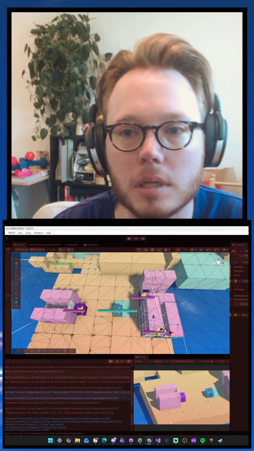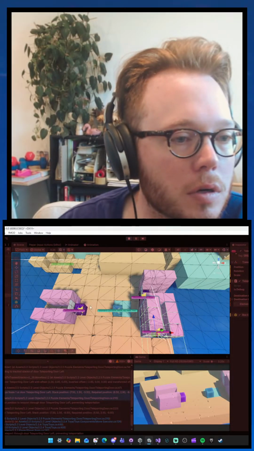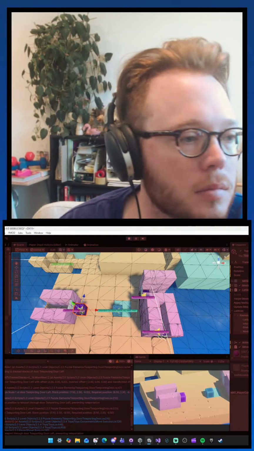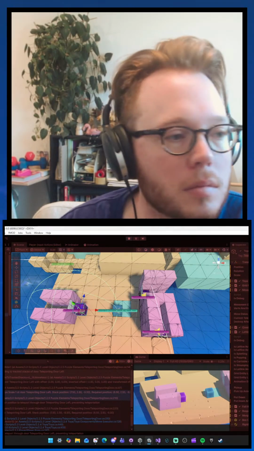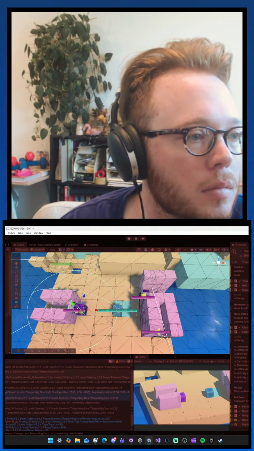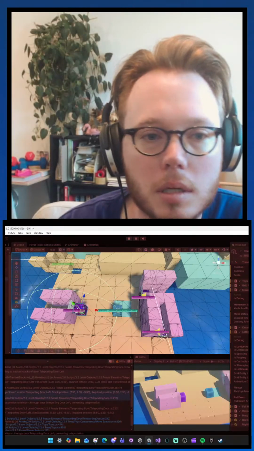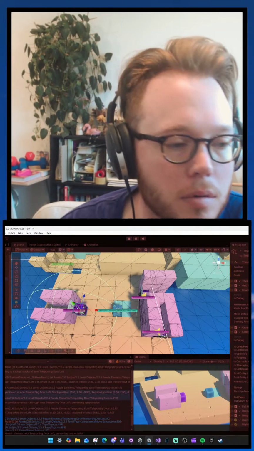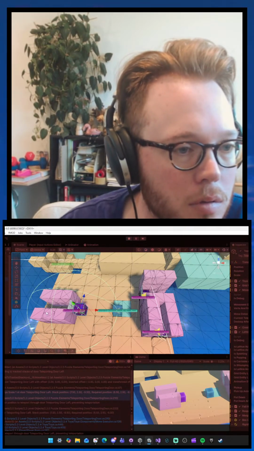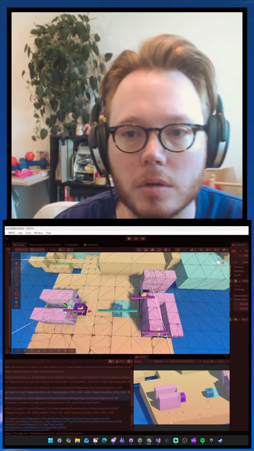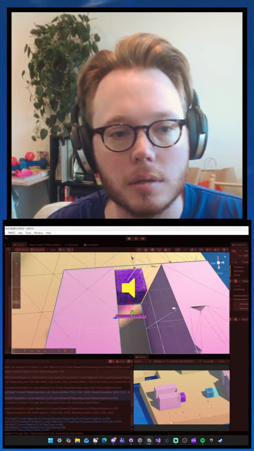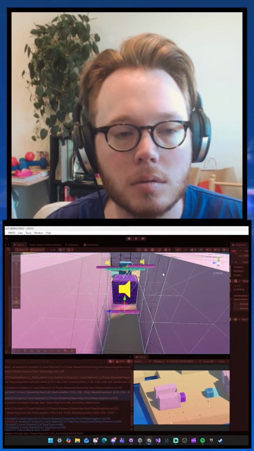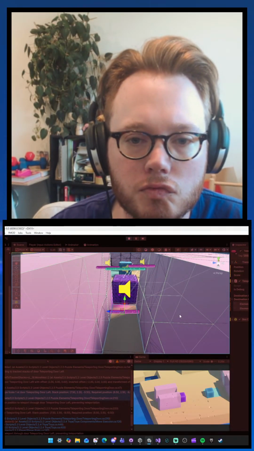Required position is. That seems wrong. Yeah, 6.5. Where's the teleporting door? Yeah, it's there.